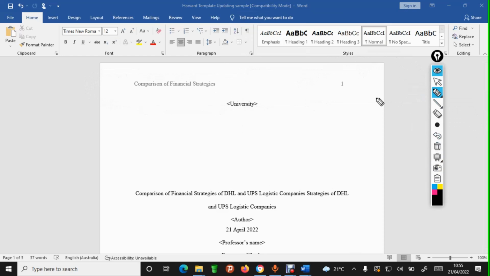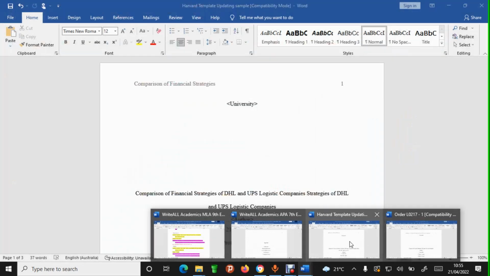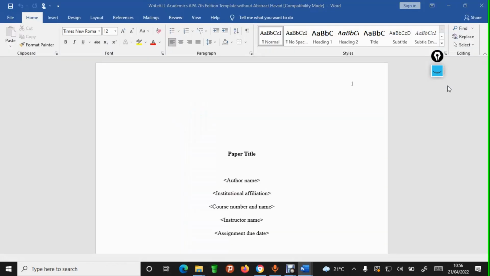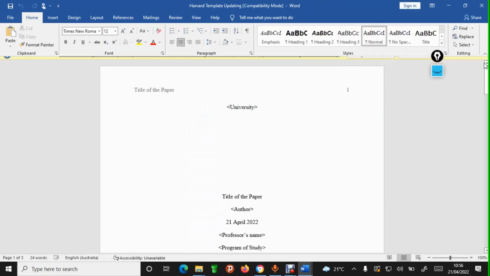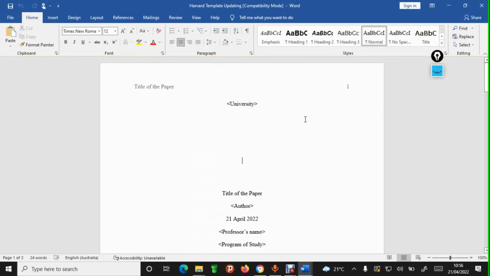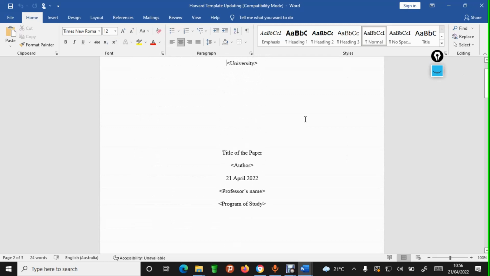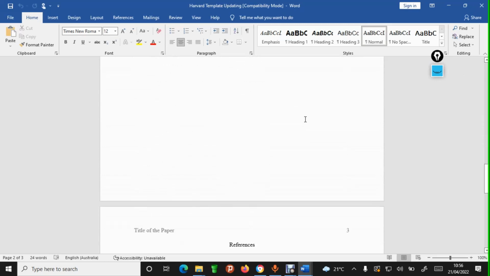So I will go now to the aspects of the template, and I'm going to show you how the cover page is formatted. Now I'll come here to this. I'll have to open Harvard template updating. Yeah, this one. So I'll open this template. This is the WriteALL Academics template that was there initially. So we are going to work on this template to update it to the way we came up with a template for MLA and APA together, so that you will understand exactly what goes and what happens.